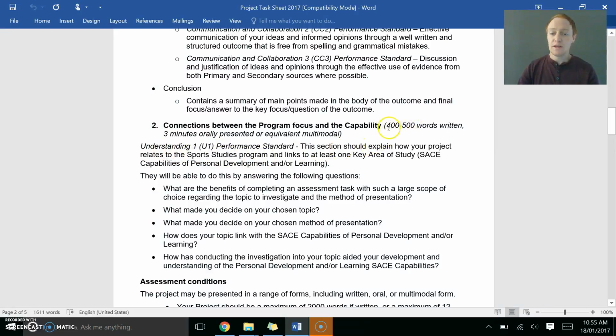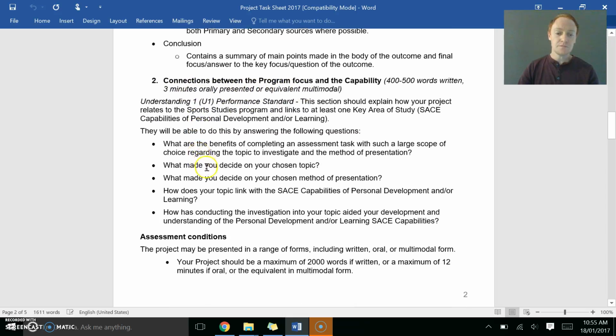So this section should be 400 to 500 words written, or if you've chosen to do it multimodally or with a presentation, it needs to be about 3 minutes of duration. So this addresses the Understanding 1 performance standard. This section should explain how your project relates to the sports studies program and links to at least one of the capabilities, but again, it can address both of them.